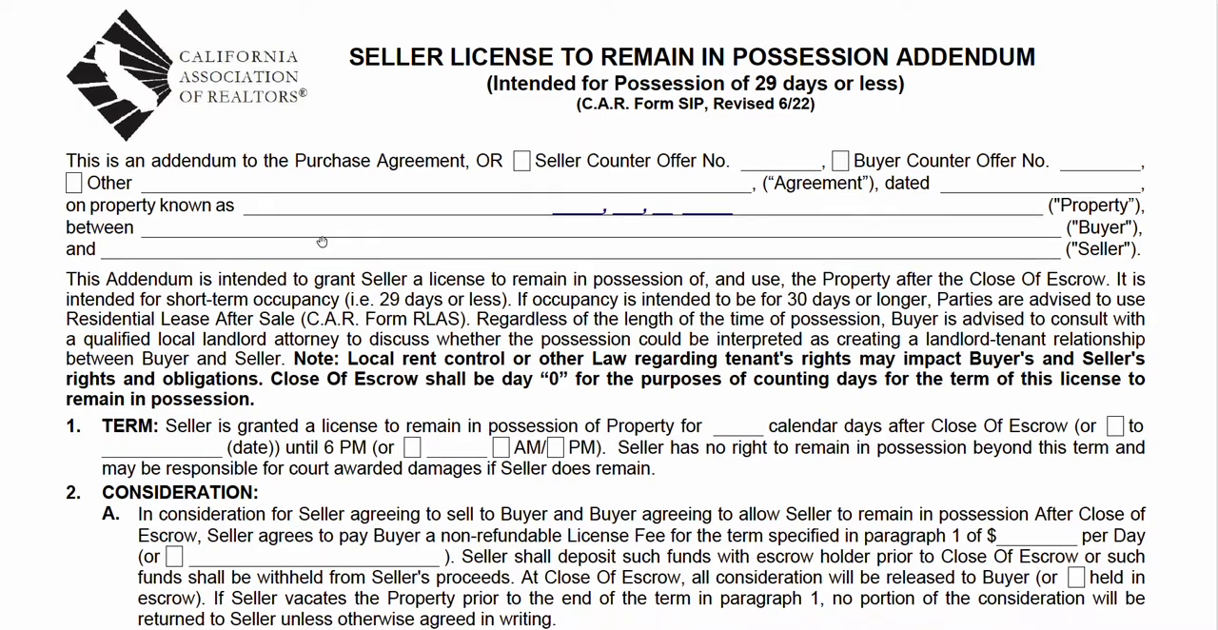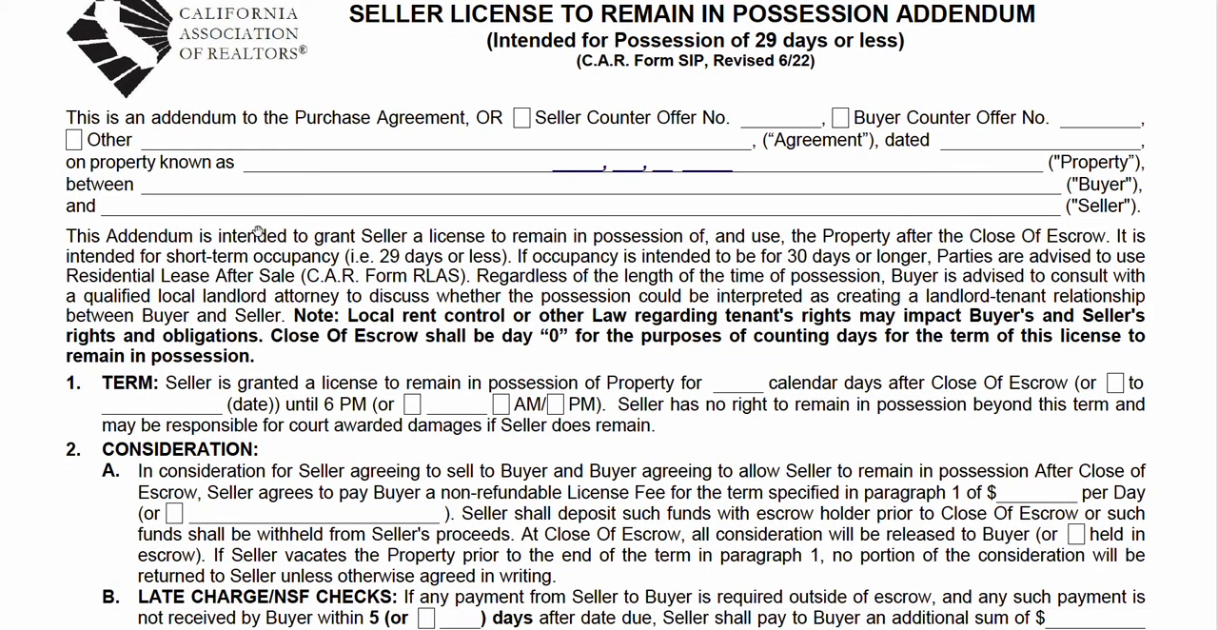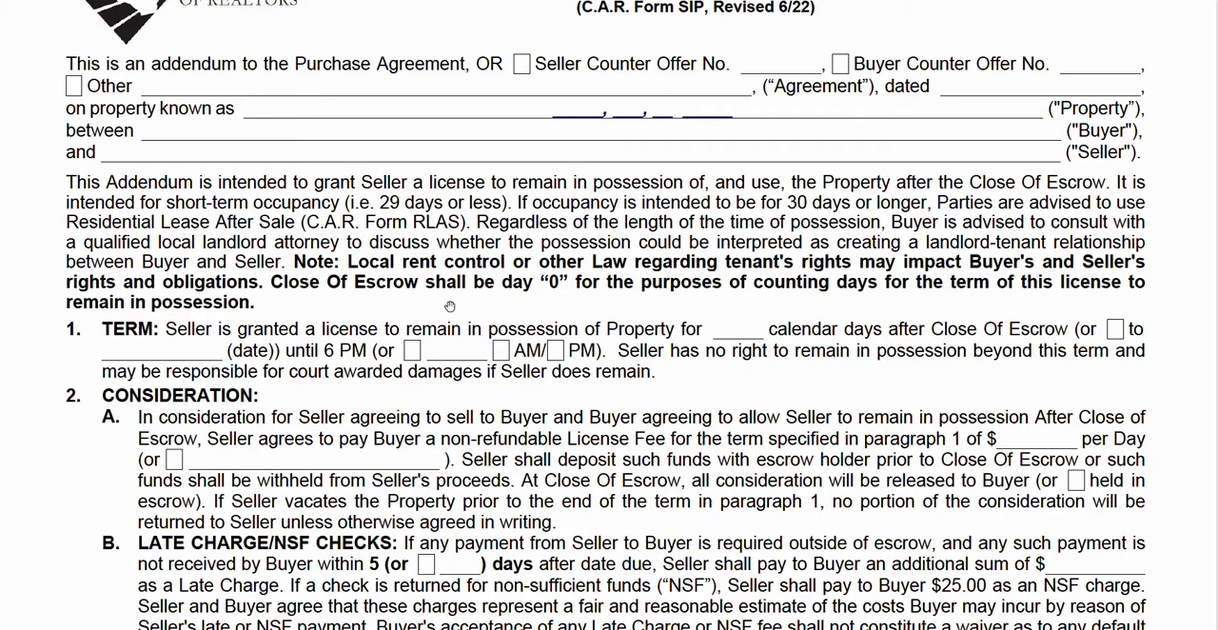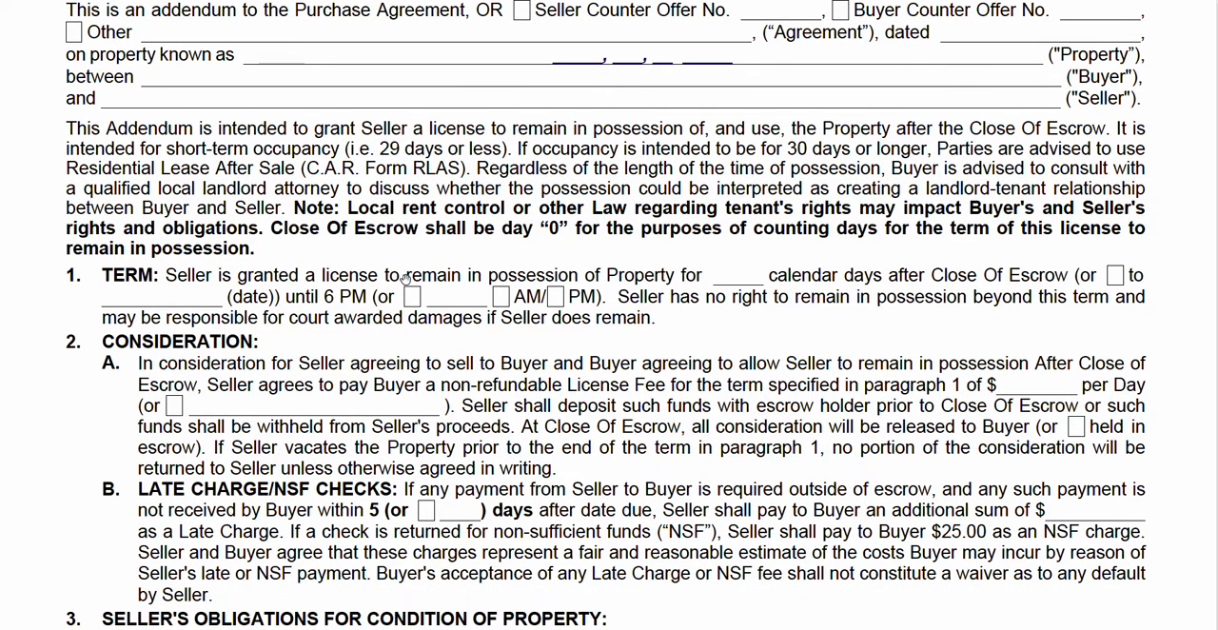All right, so moving along, we put the property address here, the names of the parties, very simple. It tells you how this is intended for up to 29 days. Now there's a term, and you can put how many days after close of escrow. You put a numerical amount here, or you can put a definitive calendar date here and then time of day, by default at 6 p.m. unless you want to change it. And that's it. This is the term. This is how many days the seller is staying in.